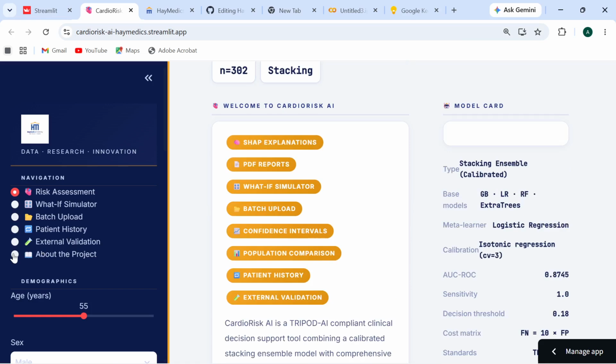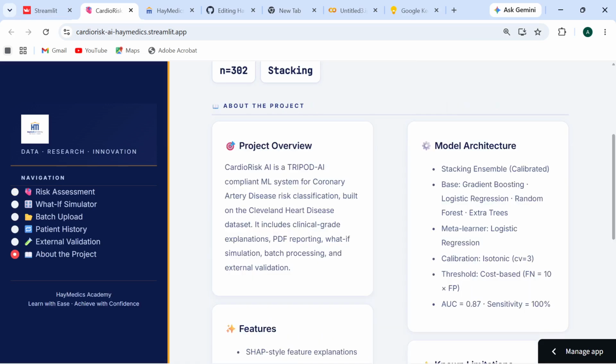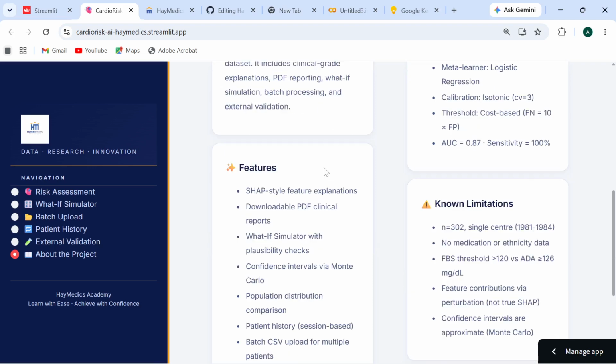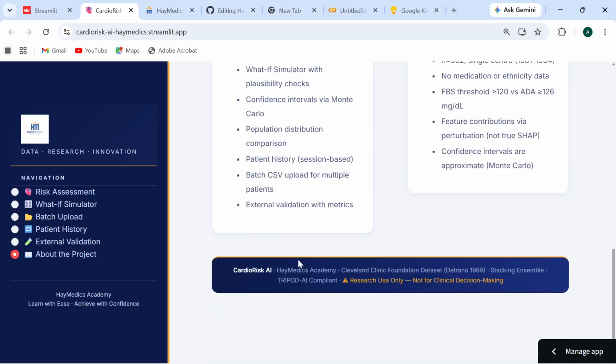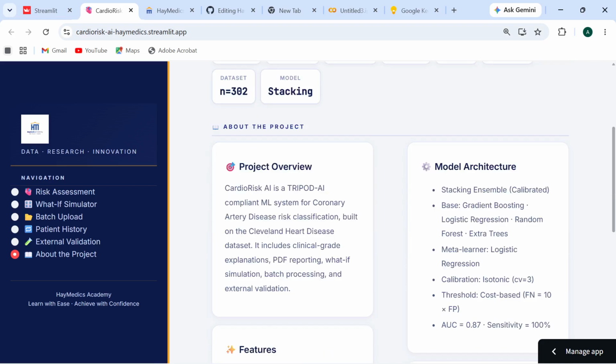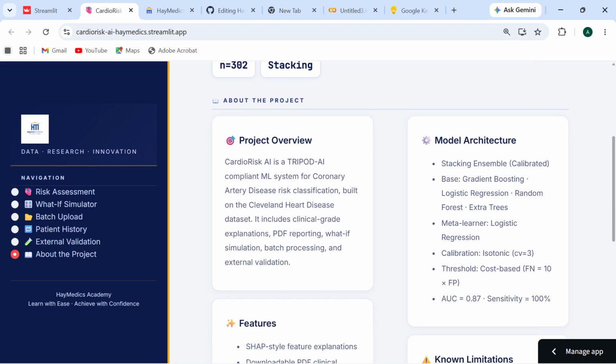This is the project overview. These are the features, everything so neat and well organized. All these things I can teach you. You are going to write some little code, but there's a way. Just know the basics. When you know the basics, even if AI is generating code for you, you know when to correct the AI. These are the model architecture.